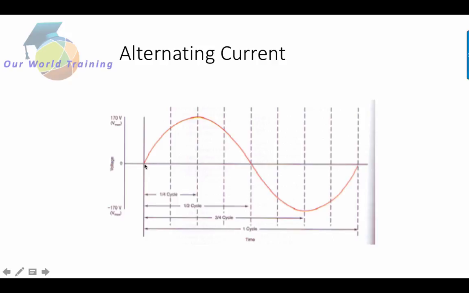Quarter cycle is from 0 to your positive 120 volts. Then half cycle brings it back down to 0. Our 3/4 cycle takes it to a negative 120 volts, and then our complete 360-degree cycle, because if you put this in a circle, you'll see 360 degrees, is one cycle brings it back to 0. So 60 times a second we do this complete cycle of to a positive 120, negative 120, and then back to 0.